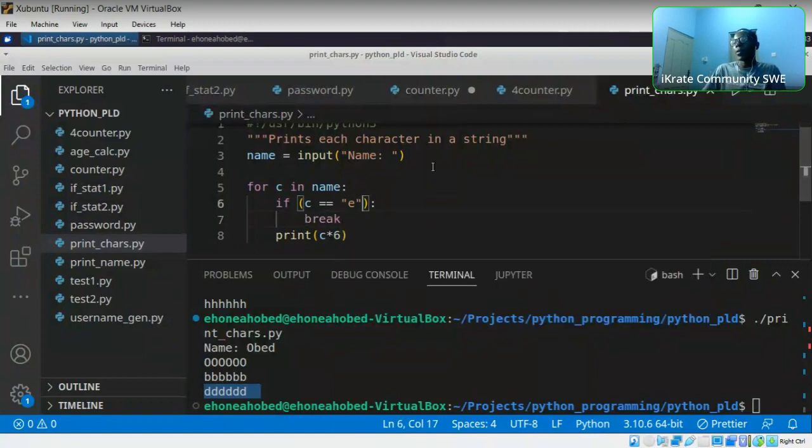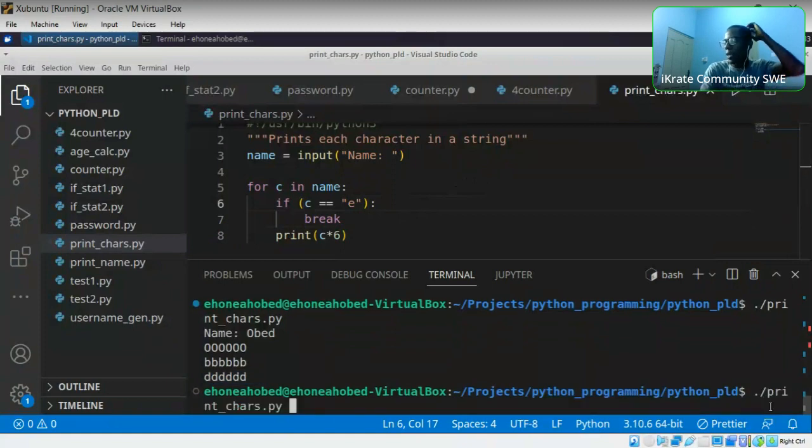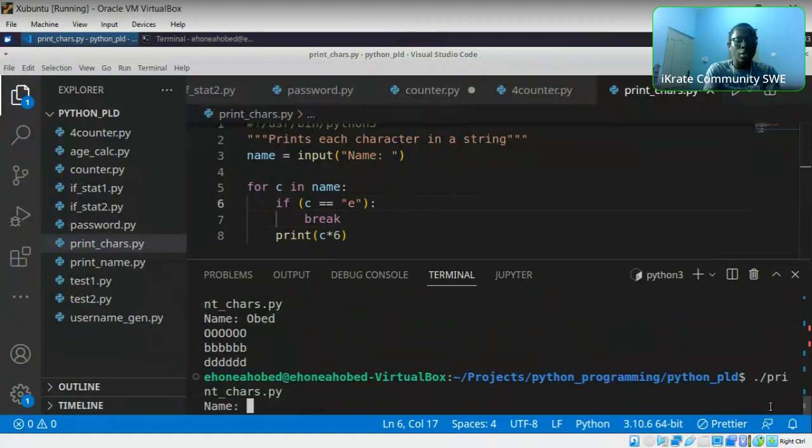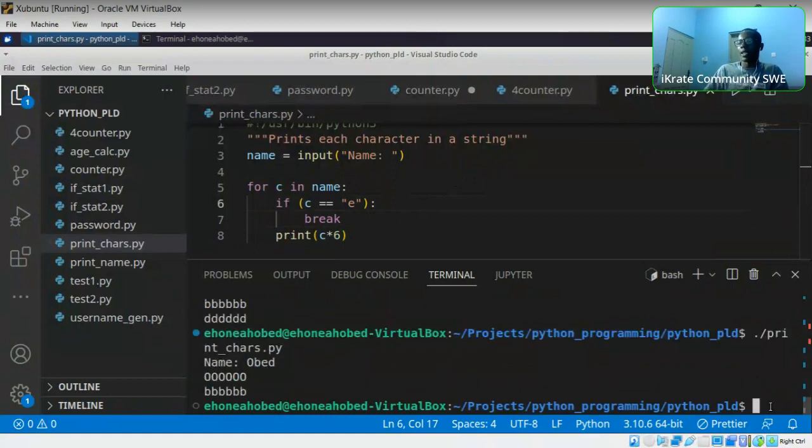So if I write OBED, then it will go ahead and print O, go ahead and print B. Then the next one, which is E, the loop is going to end. So that will terminate the whole thing. Let's run this to show that. I say Obed. As you can see, it terminated right after B, because the next one is E, and you said if it is E, you should break out of the loop. So basically, that is how it works.